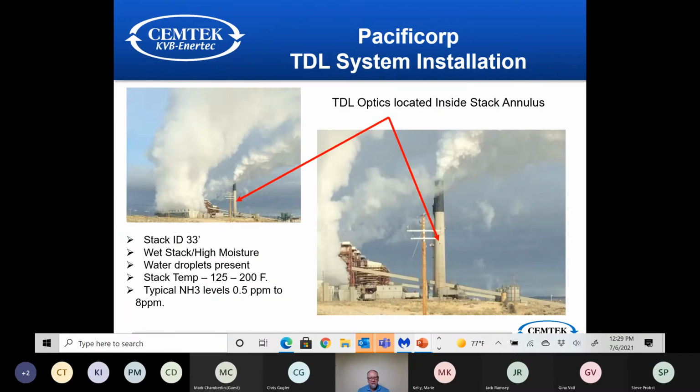So the optics are located inside the stack annulus. It's a wet stack with high moisture. As you can see, those of us in the industry know that's just moisture coming out of the stack. It's pretty clean. But even on a cold winter's day, where sometimes that will condense down inside the stack and you'll see more moisture, we haven't had any issues with our signal getting across, even though moisture droplets are present.